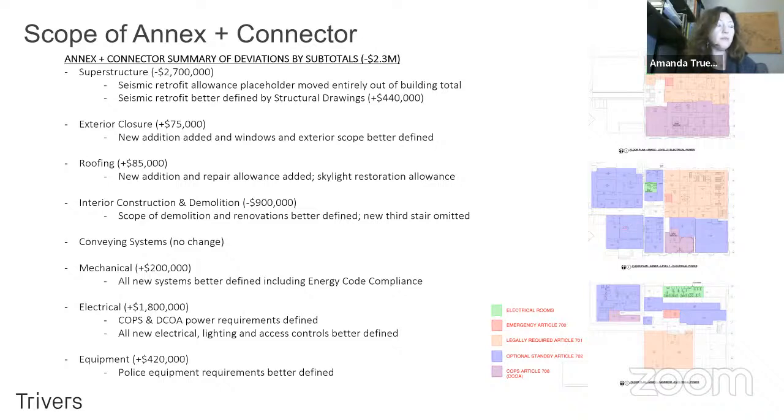Those were good assumptions. The mechanical in this building, and you'll see between the two buildings, some of these mechanical electrical systems are a little blended because we are centralizing our mechanical and electrical plants between the two buildings. So some of this goes to one and goes to the other, but it's just right now in our cost line items based on what's in what building. So what part of the plant is where, but the mechanical went up by about 200,000, which isn't a lot, but the electrical did go up by about 1.8 million. And a lot of that is based on the COPS and DCOI requirements. And then our electrical and lighting and access controls are also much better defined for this phase.